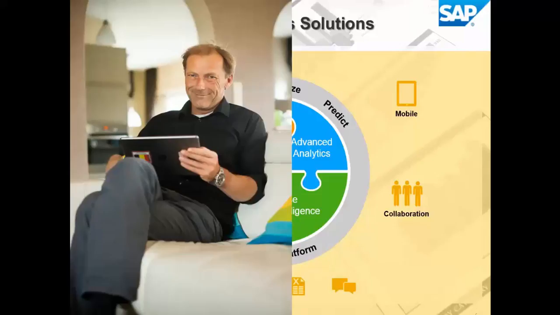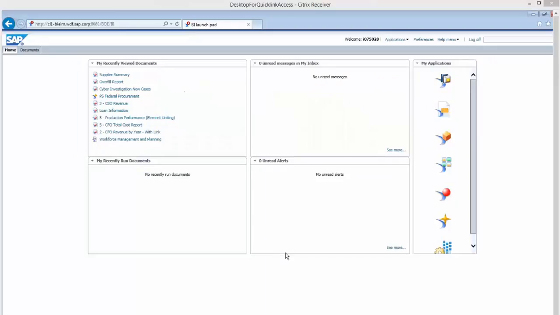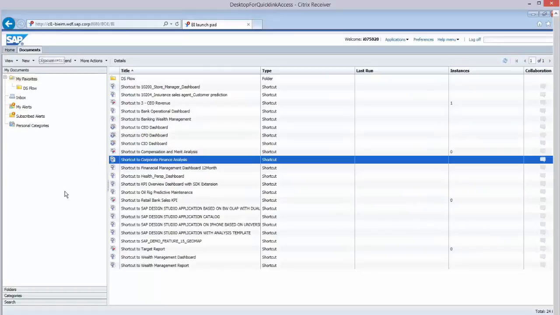My name is Ivor van der Zand. I work for SAP Business Analytics. I am now logged on to the Business Analytics portal, called the Launchpad, which gives you access to all documents, whether it's managed dashboarding, managed reporting, or self-service business intelligence. Let's open a managed dashboard.